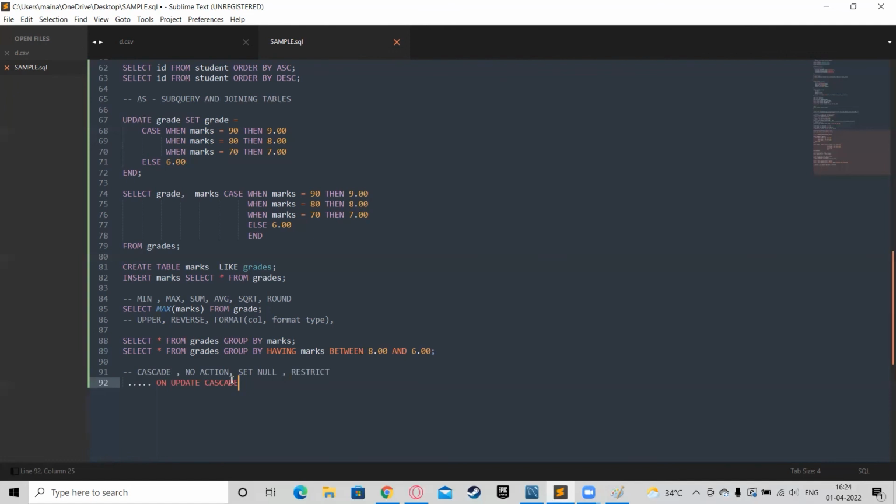No action means that nothing will happen. If we delete the parent table, the child table will always remain. Another is set null. If you delete the parent table, the child table will remain, but there will be no values, the null values will be there. And restrict means you cannot delete the parent value because we are restricting the data. So on update, you can write restrict. There you cannot do any modification action in your parent table and also your child.